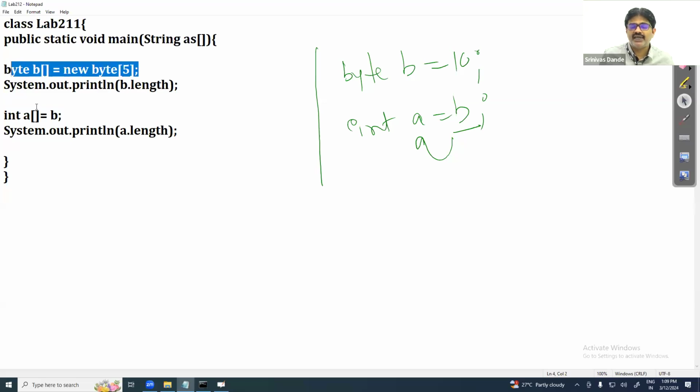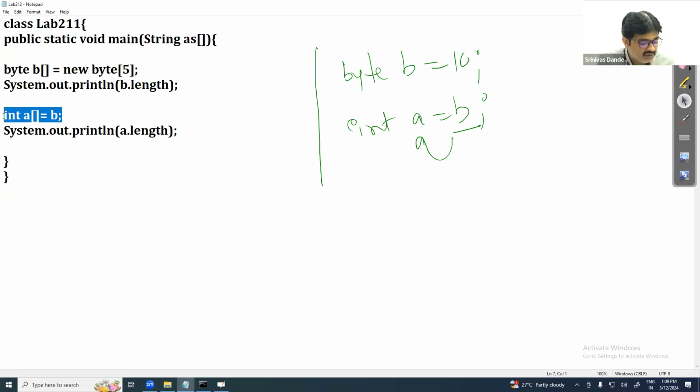I have a byte array assigned to an integer array. Is this okay? Byte to integer, okay. Primitive to primitive, guys. But this is byte array to integer array, you are doing it.